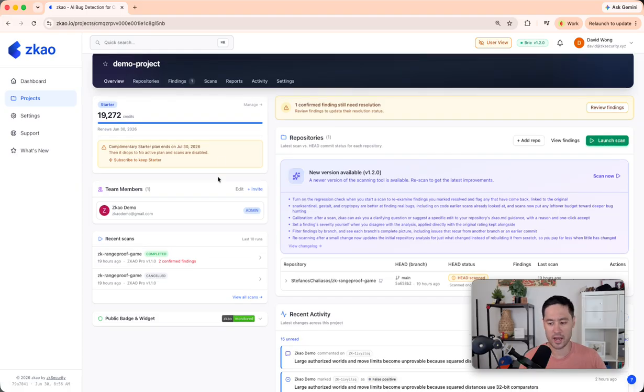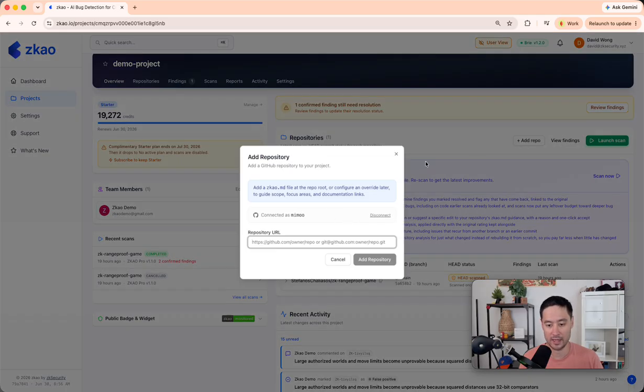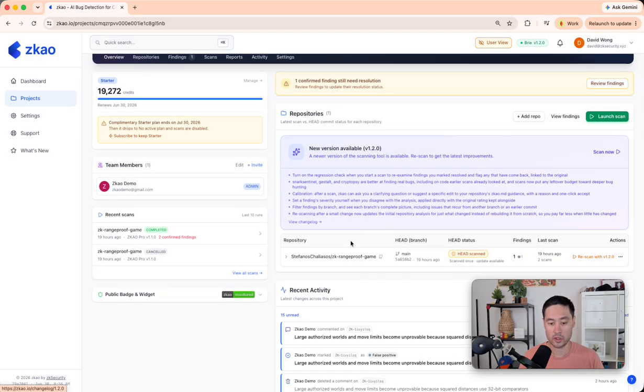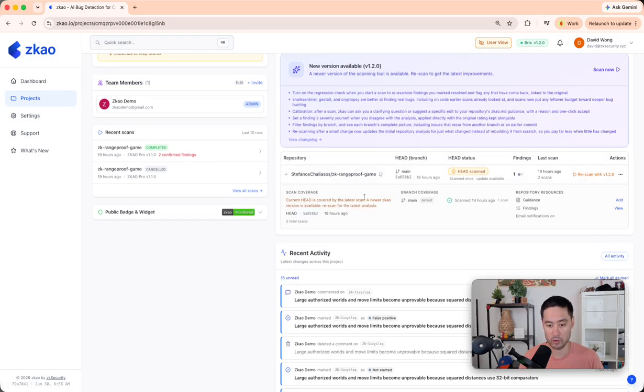A project has one billing center. This is how it works. You can invite your team members, etc., and then you can add repositories, private repos, public repos. We only support GitHub so far, but if people want us to support more, we can do that. And once you've added a repo, you'll see your repository here, and you'll see that since we launched version 1.2.0 today, this is already outdated.